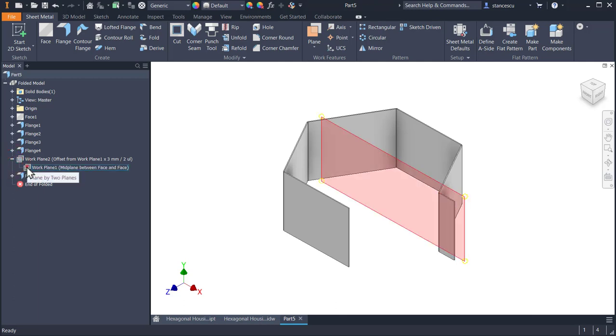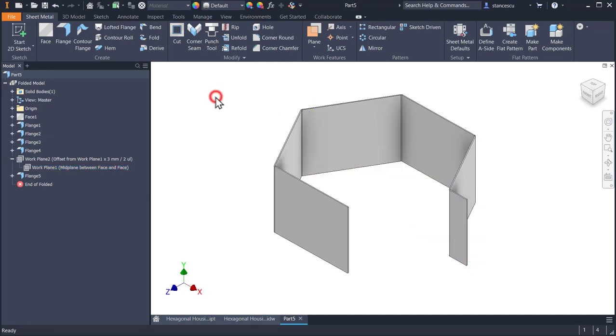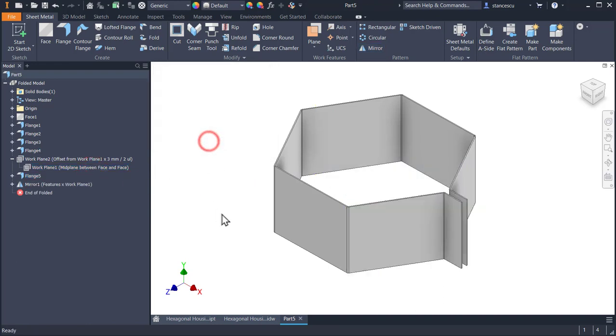I need this plane. This is the mid plane, yes? Good. Why I need it? Because I apply mirror of this and this two faces, two flanges. Mirror plane is this one, mid plane between face and face. Okay, very nice, very, very nice.